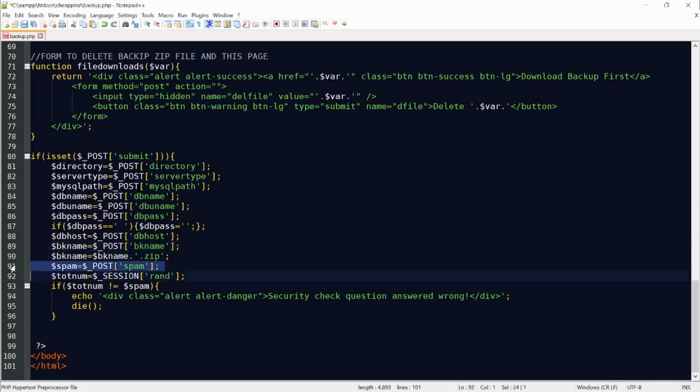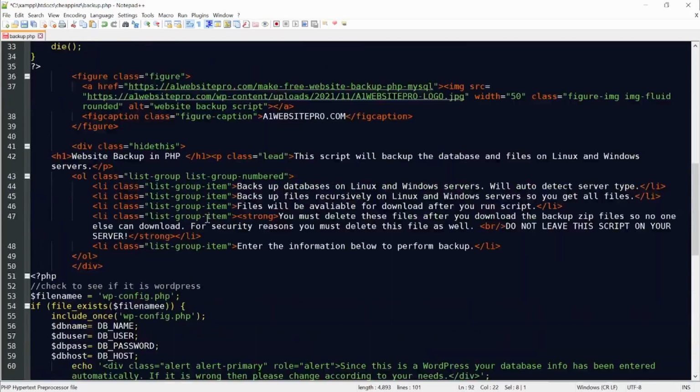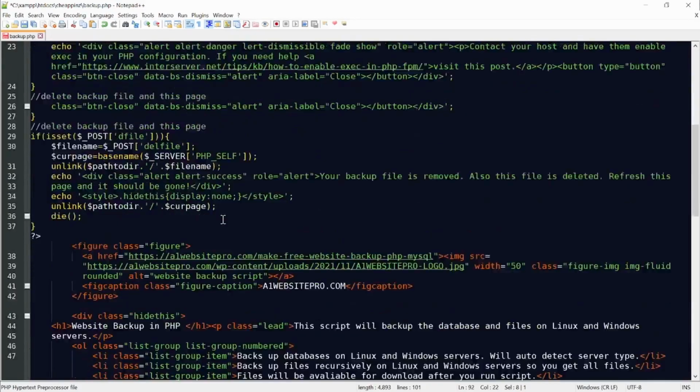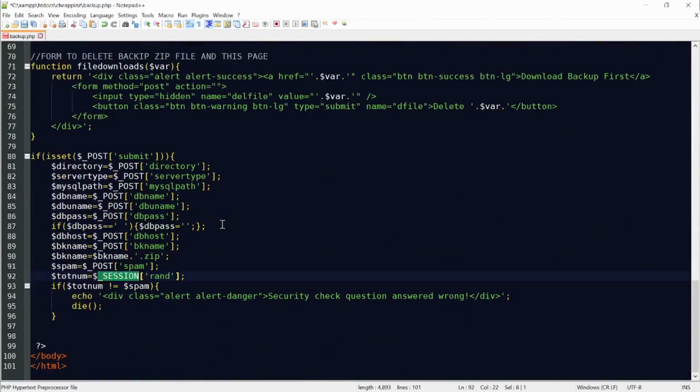so that it could download and the browser would know what to do. This particular one is the security question. 5 plus 5, 3 plus 3, generated with random numbers, and then I get the total number from the session variable. Remember when I told you that I use sessions to capture the random number? Otherwise, the security question wouldn't be right, and that's why we're using session at the very top here, session start. Okay, no big deal really. Now, if the total number is not equal to the spam question, all right, I'm going to echo out, alert danger, so security check question answered wrong. And then I'm going to kill the script, let it die.